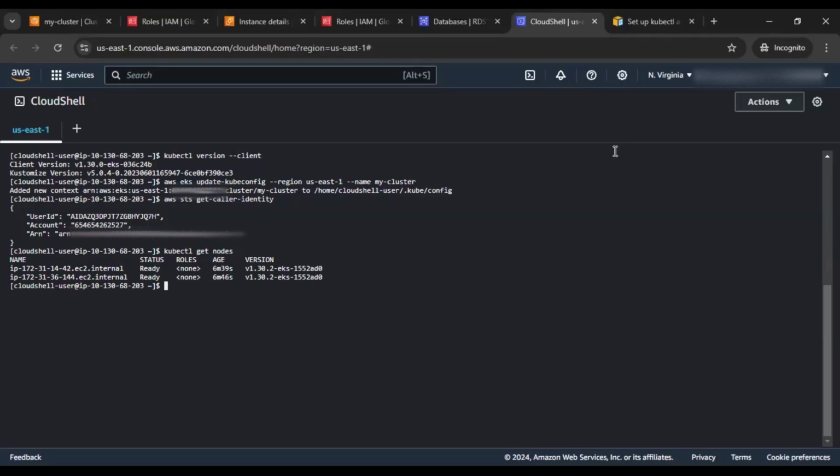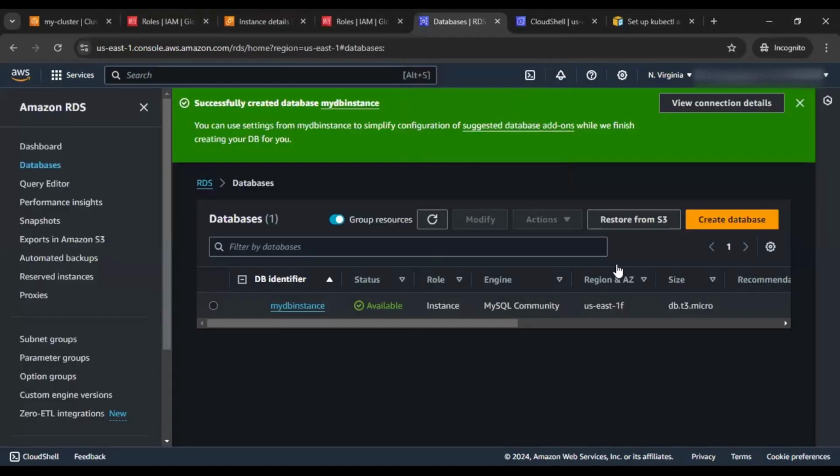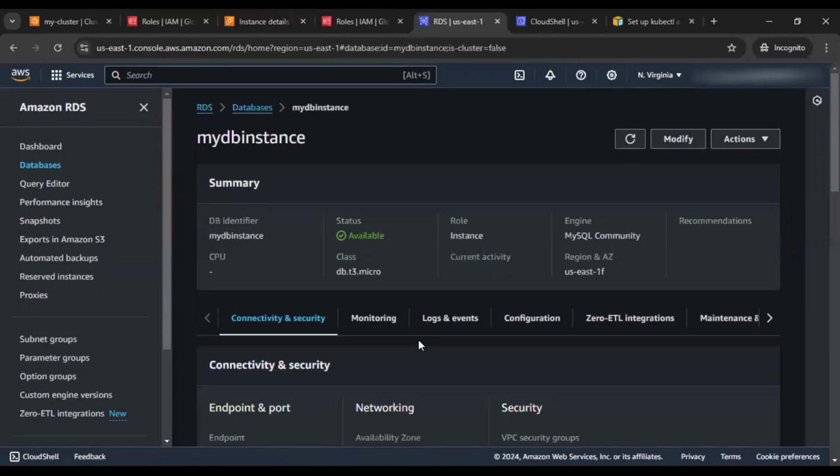So now we are going to deploy our my app in this particular EKS cluster. What we will do is create a file, nano app.yaml, where we will specify our deployment config. But before creating this app.yaml, we need to wait for the database to be available. If we go to the database, we can see our database is ready.